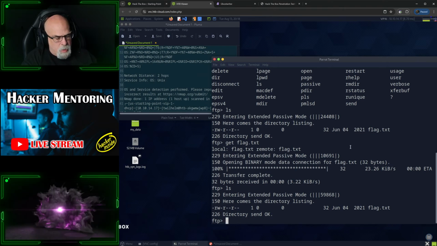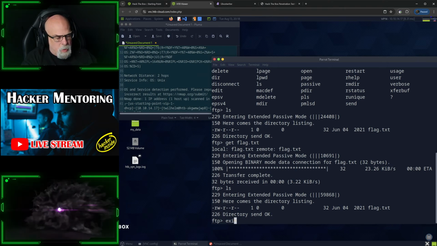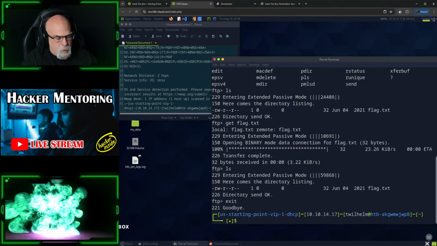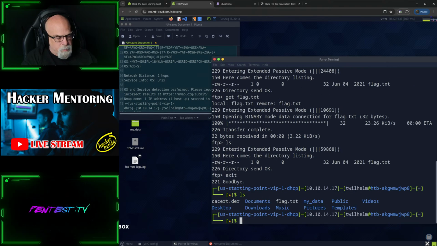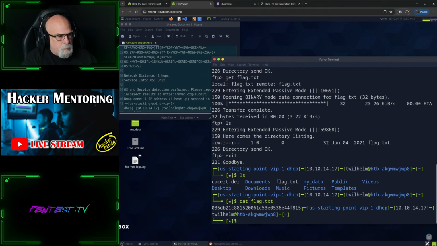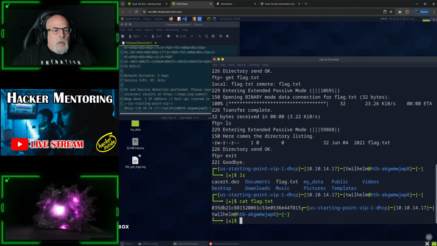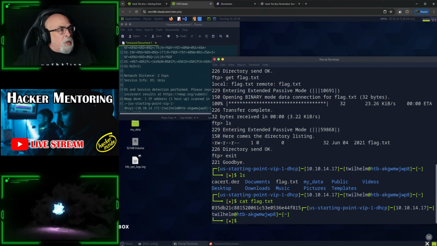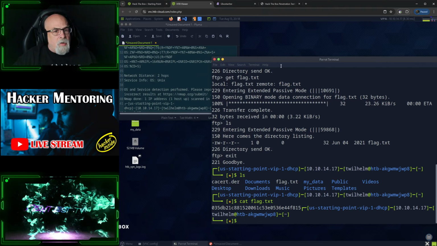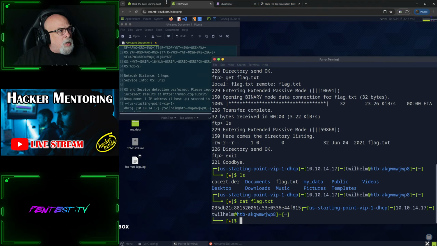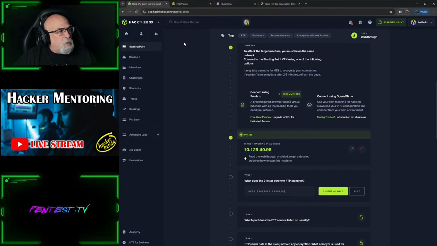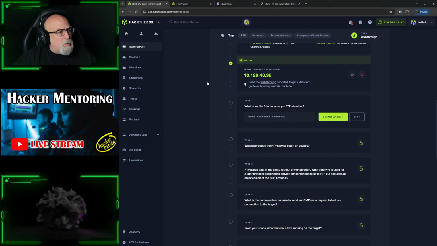So we'll just cat the flag. Wait, I gotta exit out of here. Exit or quit. Yeah. Okay. So I've got flag, so I'll cat the flag.txt. Okay, and so we got a value. So we're done, I think, since we got the flag, unless they're asking for more than one flag. So let's go ahead and take a look at the questions and see what we've got here.